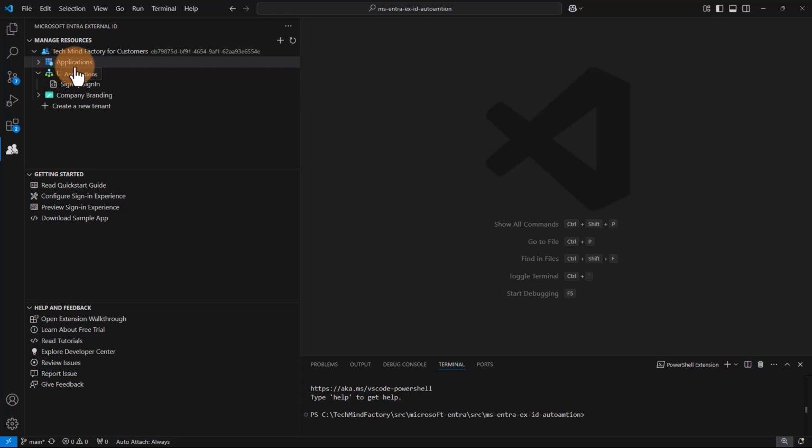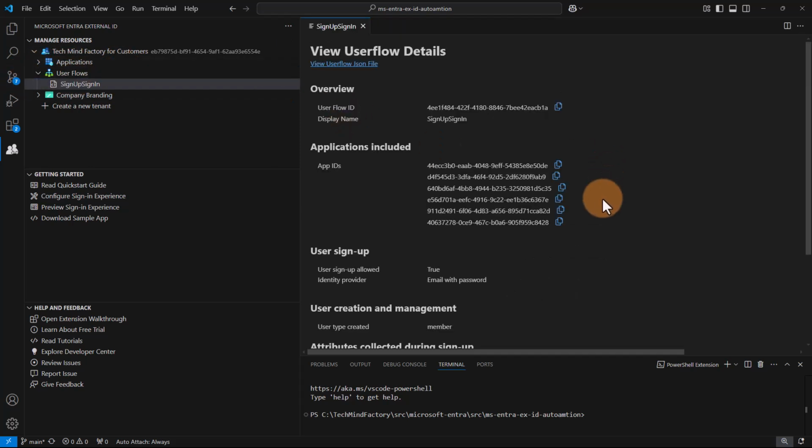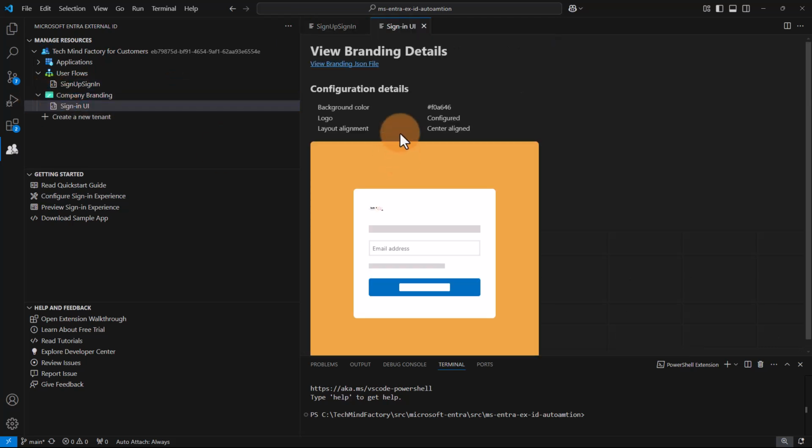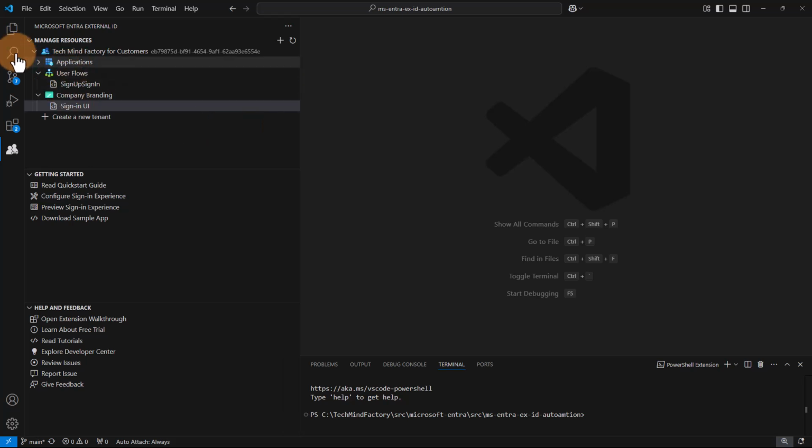Here I can see all the applications. I can see the user flows here. I can open this user flow and see its definition. I can download it in form of JSON file, okay? I can also open company branding here and I can look into sign-in UI. So as you can see, also there is a preview of my login page with the logo, with the background. So that's really helpful. So you can use this extension in the Visual Studio Code.